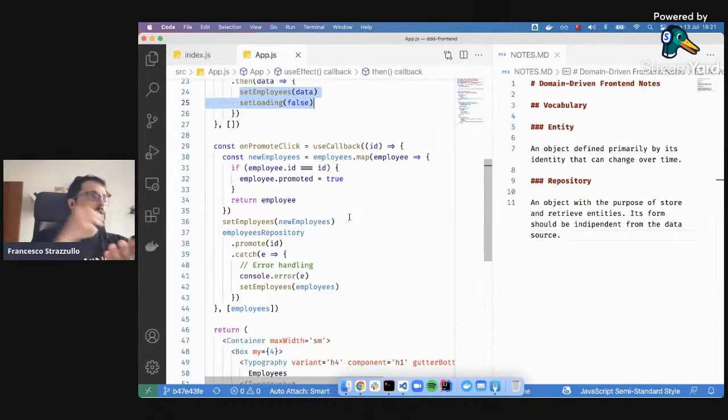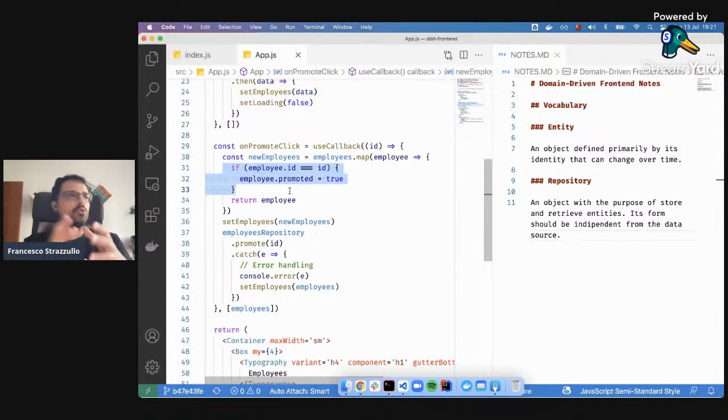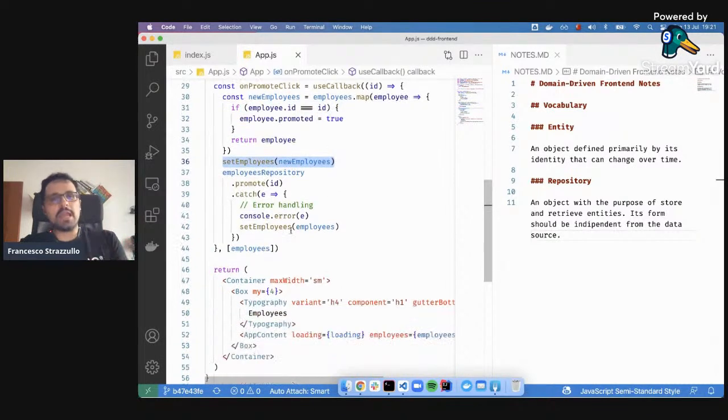Then I have a callback on the promote. When I click on the heart icon, I take the list of employees and I map them, changing the selected employee to promoted true. So I change the state of that particular employee. Then I update the UI, setting the employees, and then I call my repository and tell the server to promote my ID. If something happens, I just catch the error and manage it. It's quite simple.